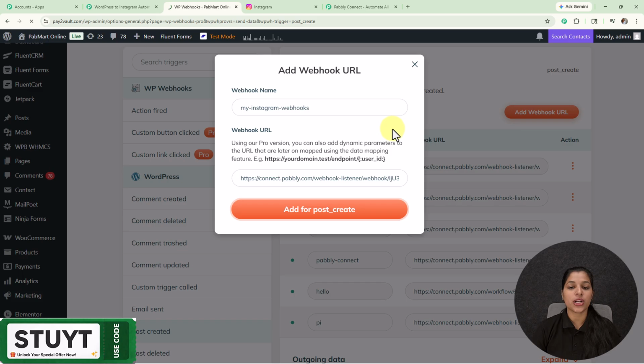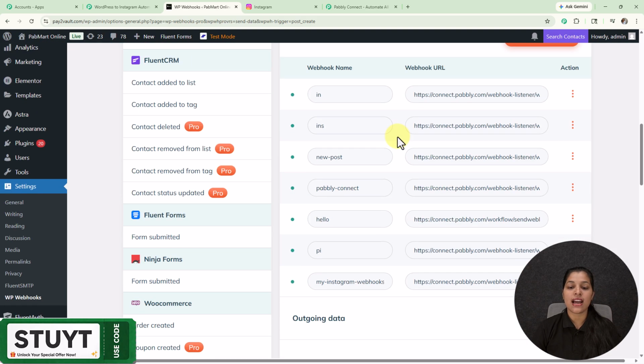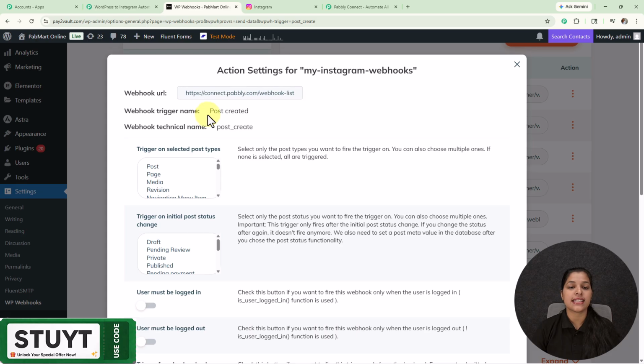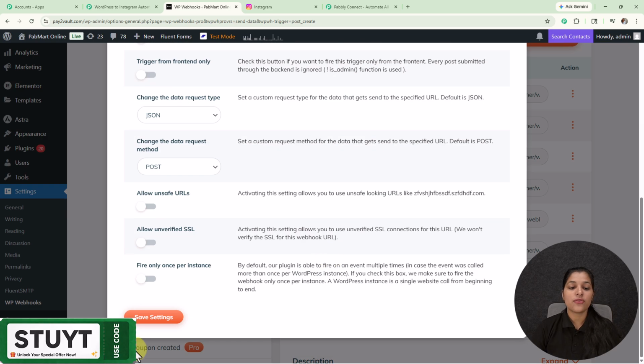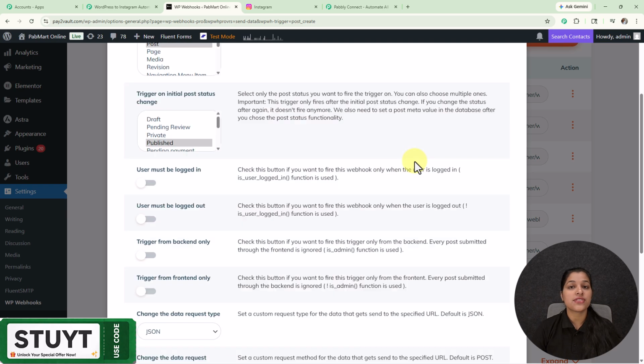Now we just have to click over this add for post create, and here you can see that our webhook has been successfully added. Now I'm going to select the three dots of this webhook, and here I'm going to select this settings, and here again I'm going to select my trigger as post and the status as published. Means this particular trigger should be initiated as soon as a post is published. Now we just have to click over the save settings, and here my settings has been saved successfully.